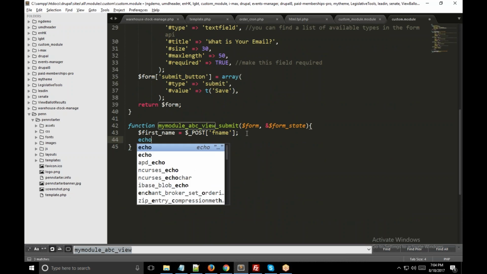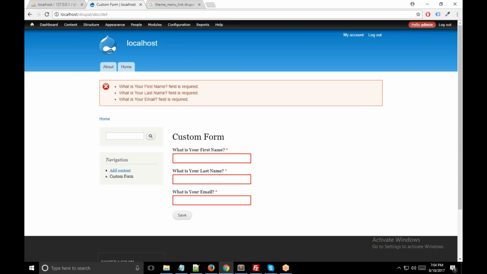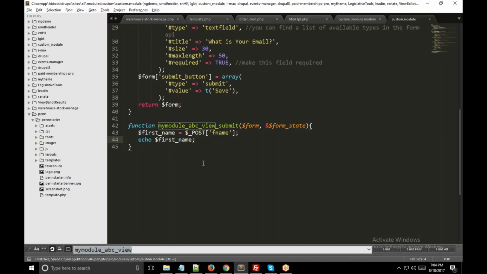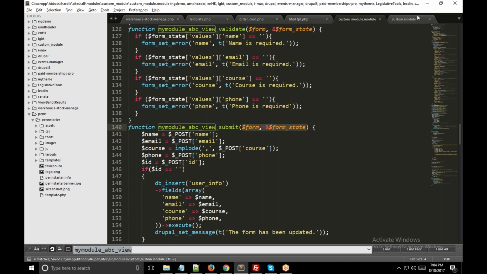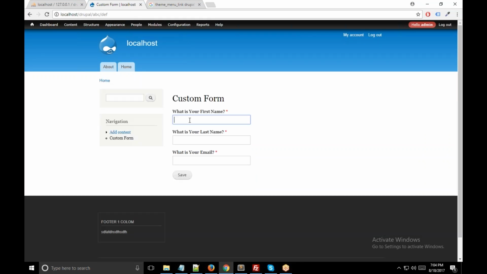And for simplicity we will only echo $first_name. I want to show you whether the value is coming here or not. Just refresh, and the first name is Pranay, the second name Yadav, and the email .com, and now save.